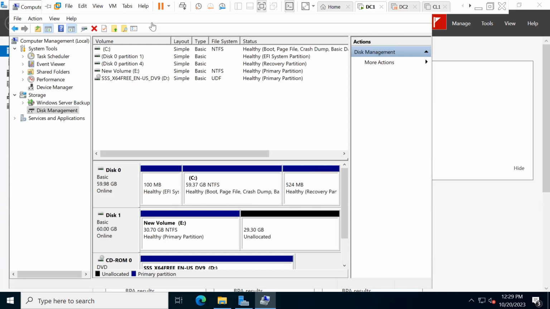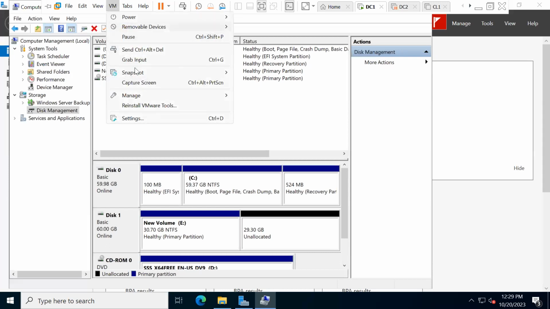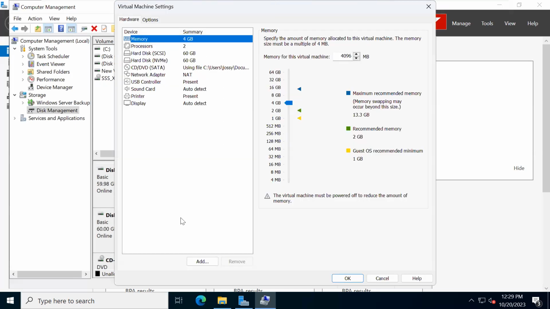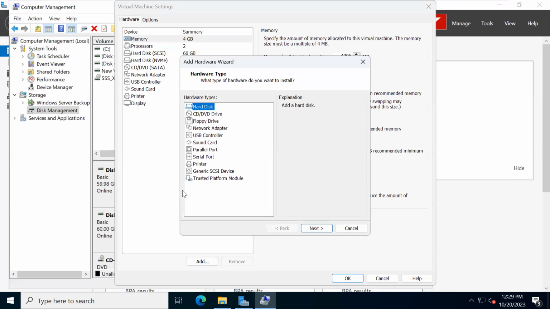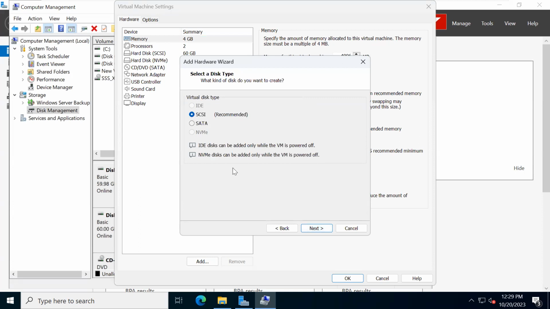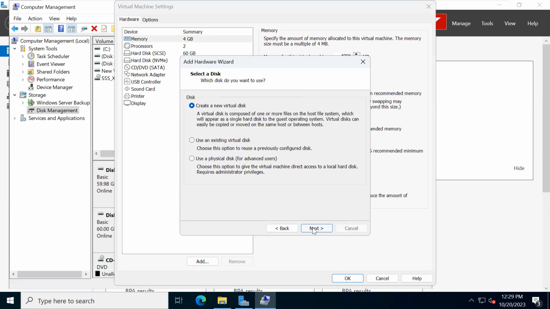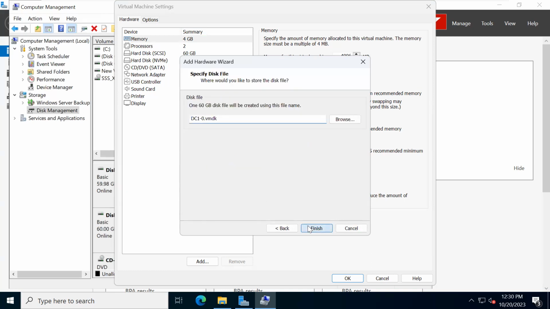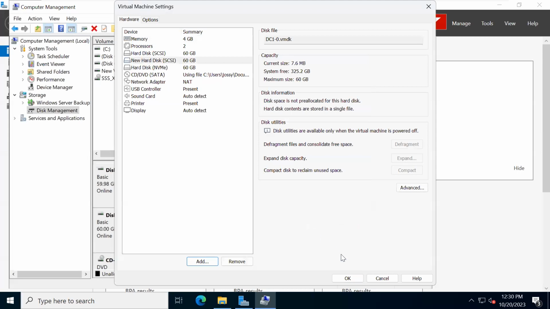So I'm going to quickly add one more storage just to give us that feel of having it. So I'll come back to add, and then hard disk. Next. So it's going to be SCSI. And so we'll just click next. Create new virtual hard disk. Same 60. Store it as a single file. Next. I'll just leave the name as is. And then we'll click OK.